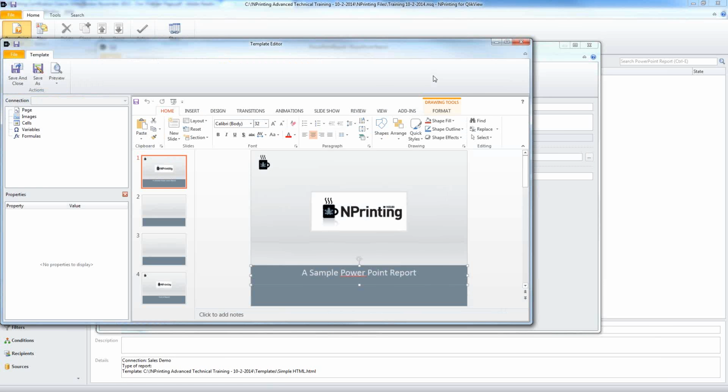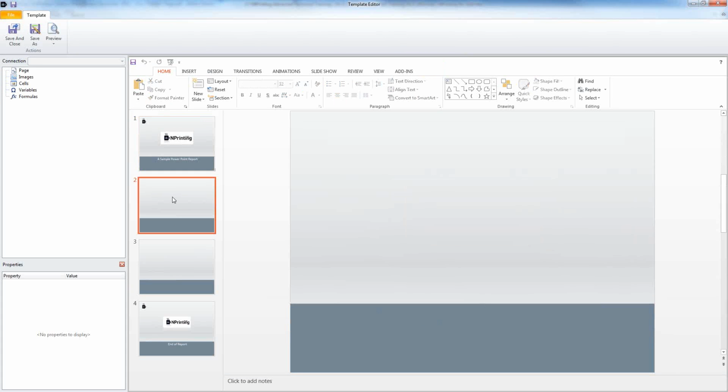One, many companies have a kind of default or corporate standard presentation which they want you to use for all reporting. So you can just open that up in the template editor and use it. And you may have a situation where people are already doing reporting in PowerPoint or in Excel or whatever by copying and pasting things in from QlikView.